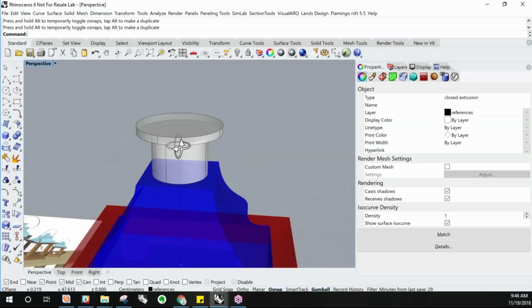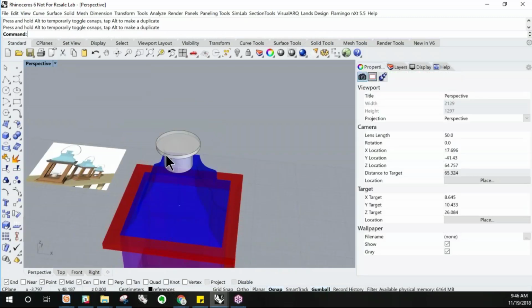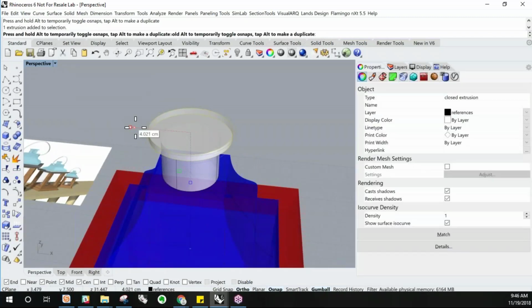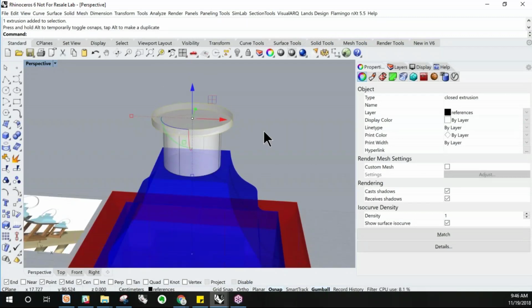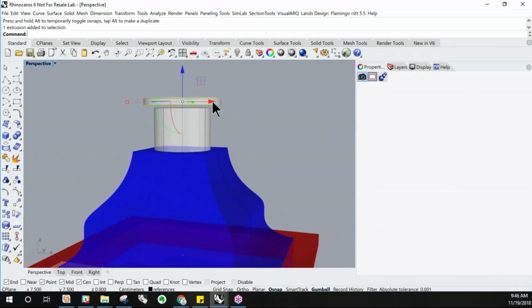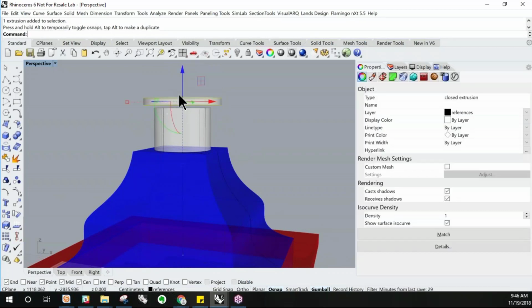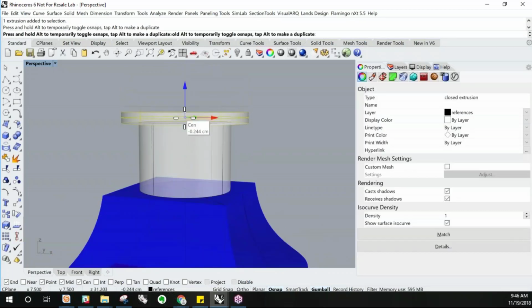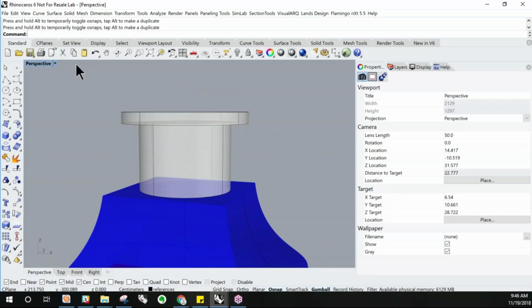Whoop, too big. That went too far. Okay. Alrighty. I'm going to move with the gumball, move this down. Okay. Now go back to shaded.